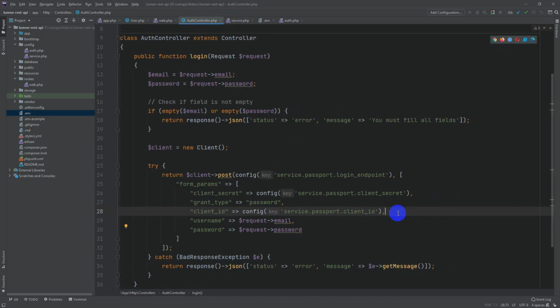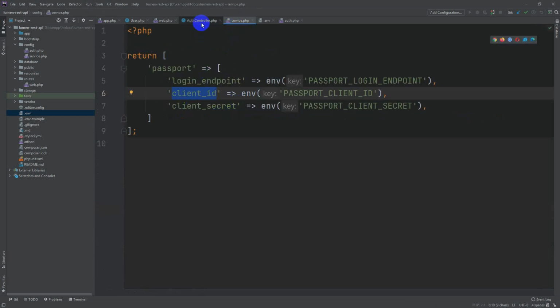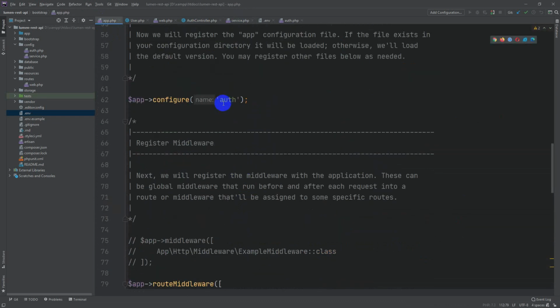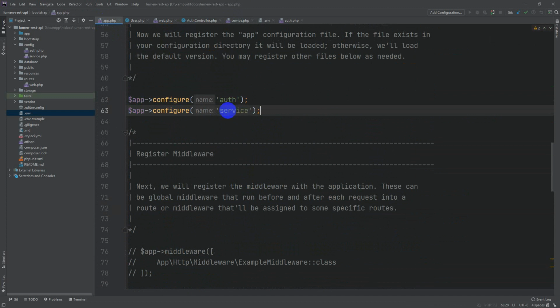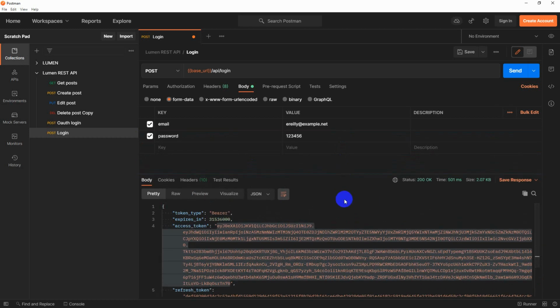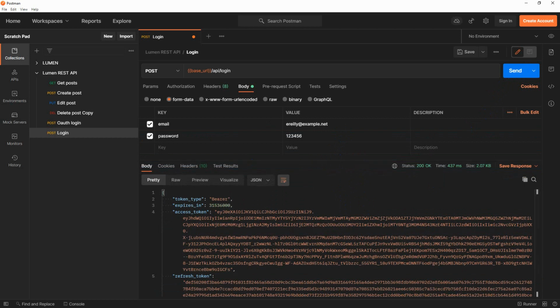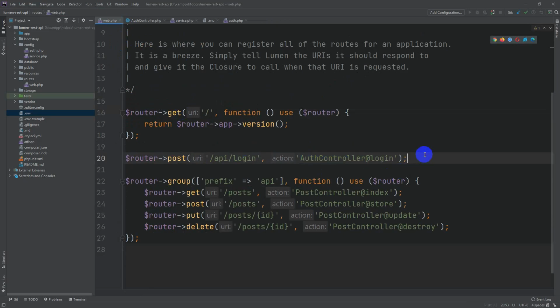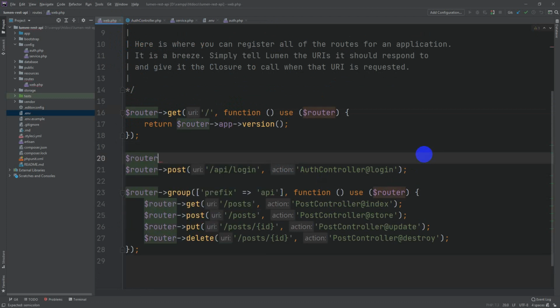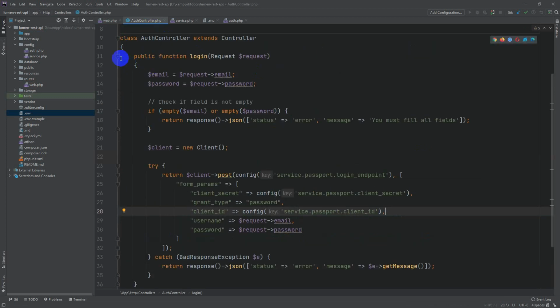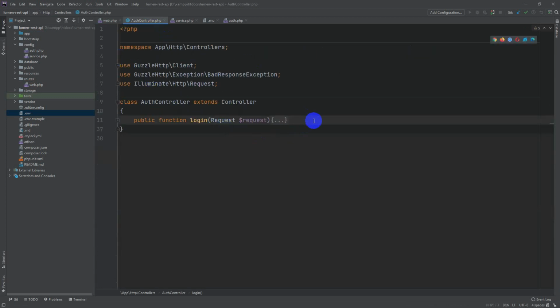All right. Now we need to register this config file. Let's open Postman. Check our login endpoint. It's working perfectly. Now create a route to register a new user. Open auth controller. Create register method.